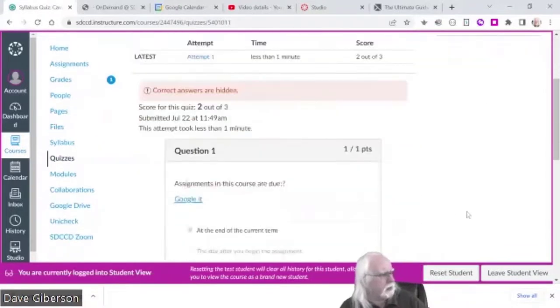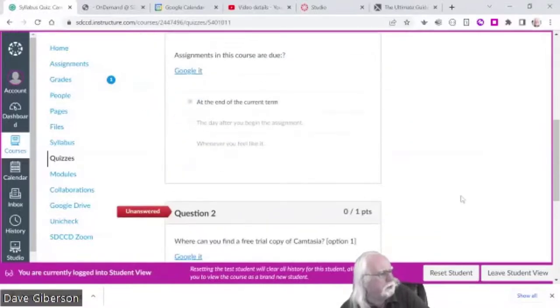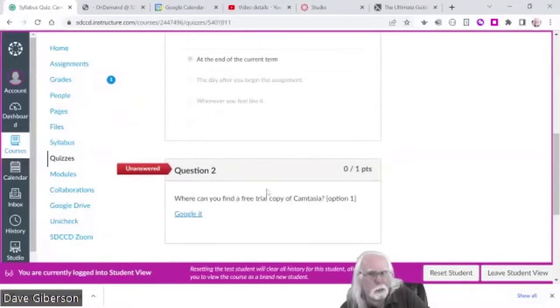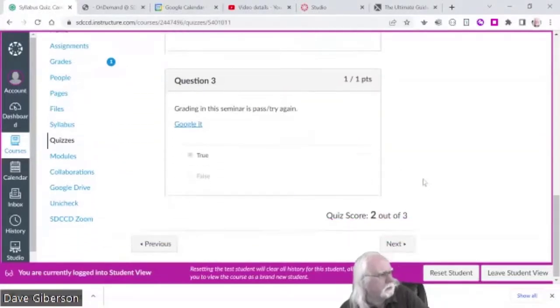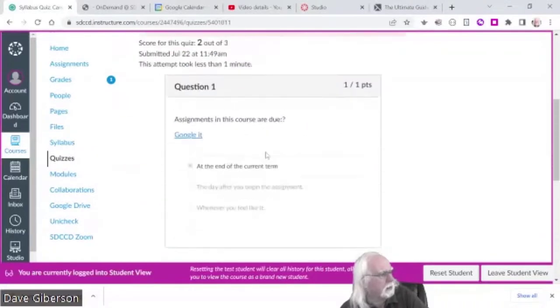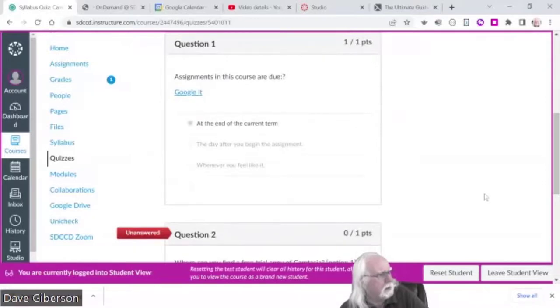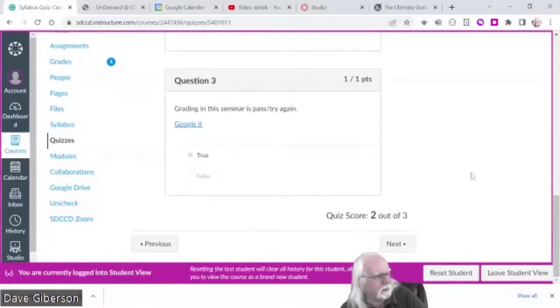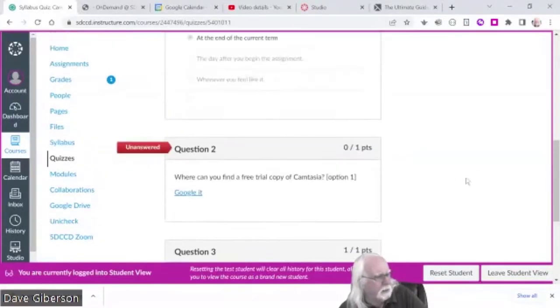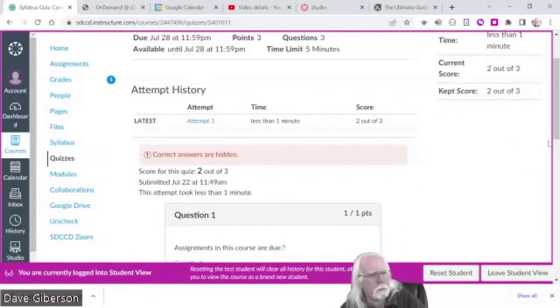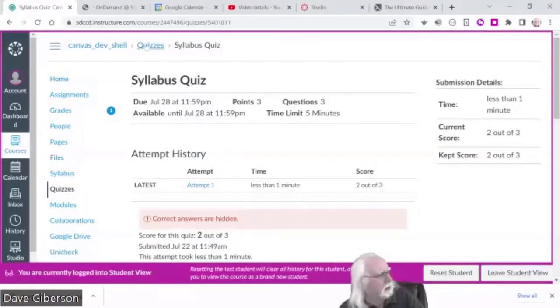Since I left the basic feedback options up, the students do see the quiz now. They couldn't answer this one. That was my goof. But they got this one right. Correct answers are hidden. But they see that they got 1 point for it, so they know they got this one right. And then they can just move on. Or you can prevent all of this from appearing by just unchecking that option when you create the quiz.